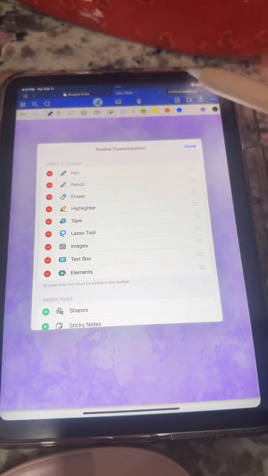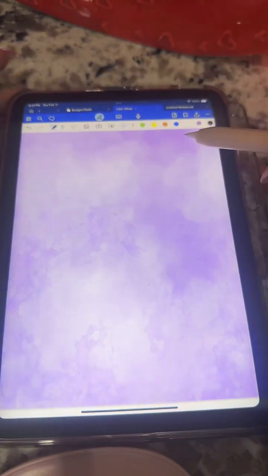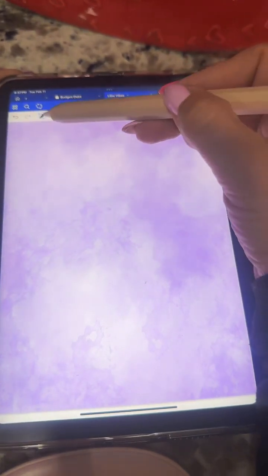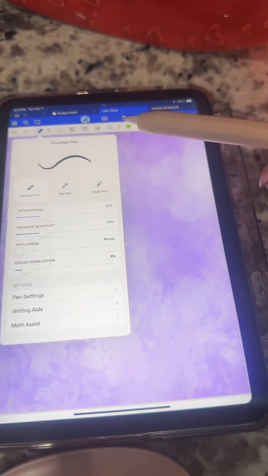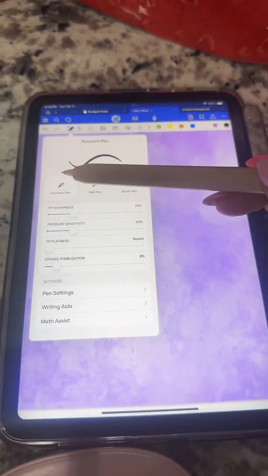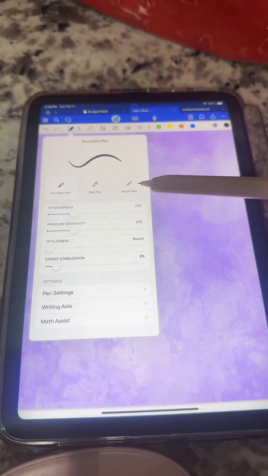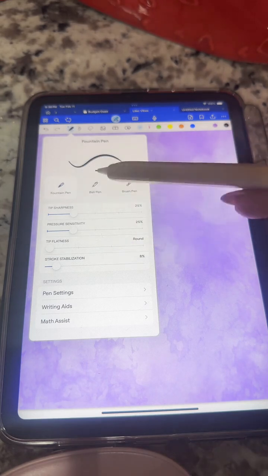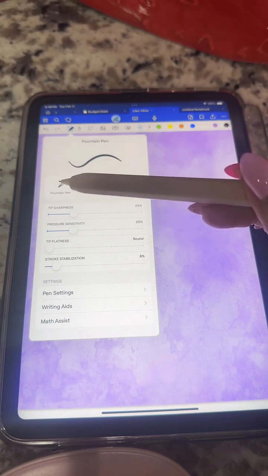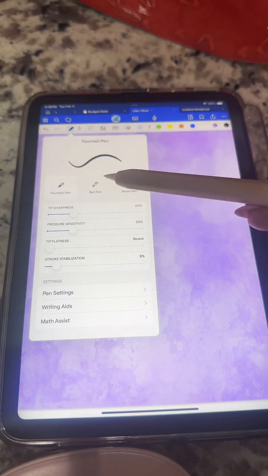We use those every single day, right? So with the pen tool, let's start there because it's the first one. When you go to your pen tool, you have options. So let me move this. You have options between your fountain pen, your ball pen, and your brush pen. I always say to people who are new to GoodNotes to play with these and figure out which ones you like, because I love the fountain pen, but you might like the ball pen.